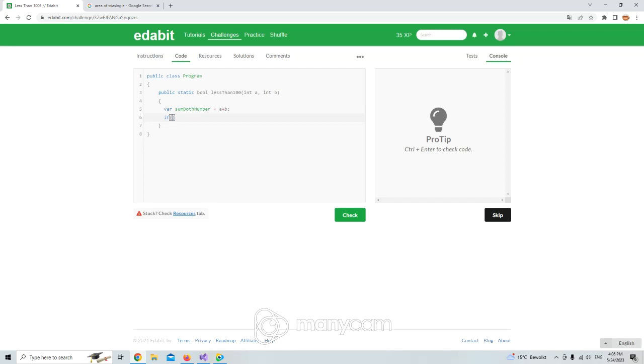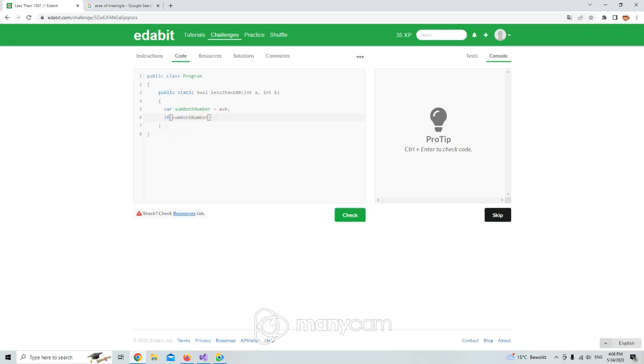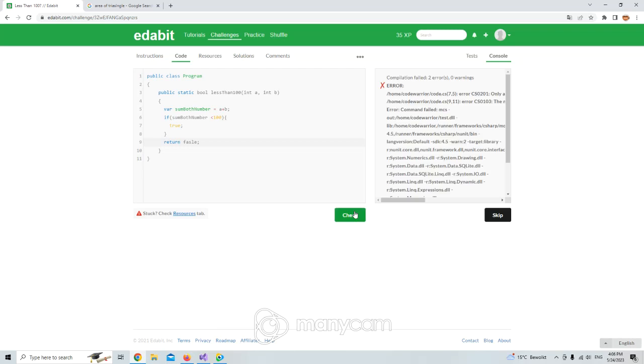if this one is smaller or less than 100. 100 is not calculated. It says if that number is smaller than 100, true. Okay, return false in other cases. Okay, like this.